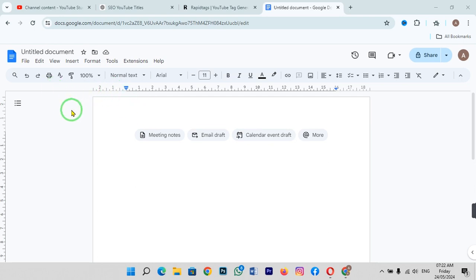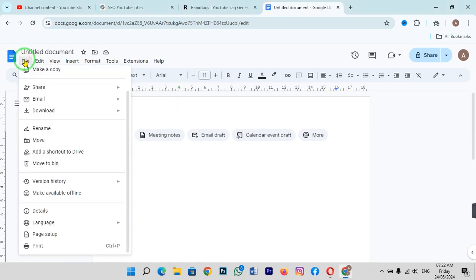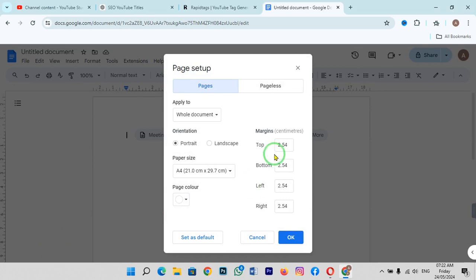So first of all, I will check if this is in centimeter or inches. You can see here this ruler. In order to check, first click on file and then click on page setup. When you click on page setup, here you can see margin in centimeters. Now this is already in centimeters. Now we have to change this into inches and vice versa.